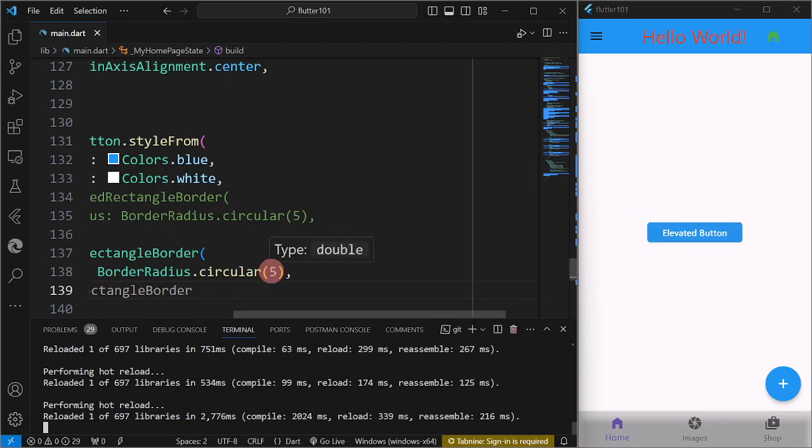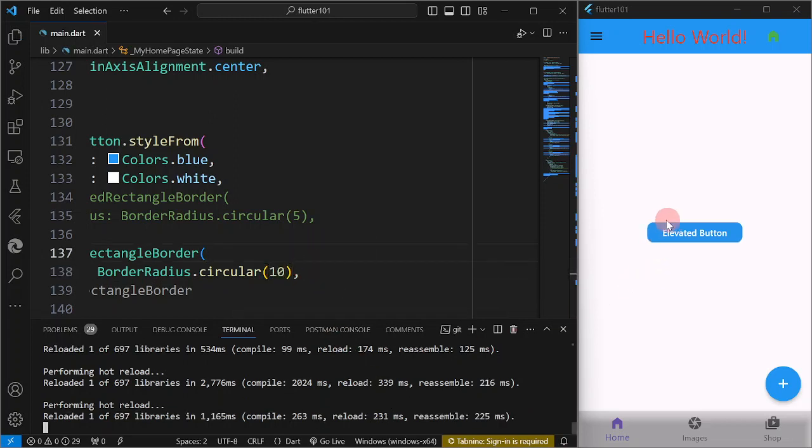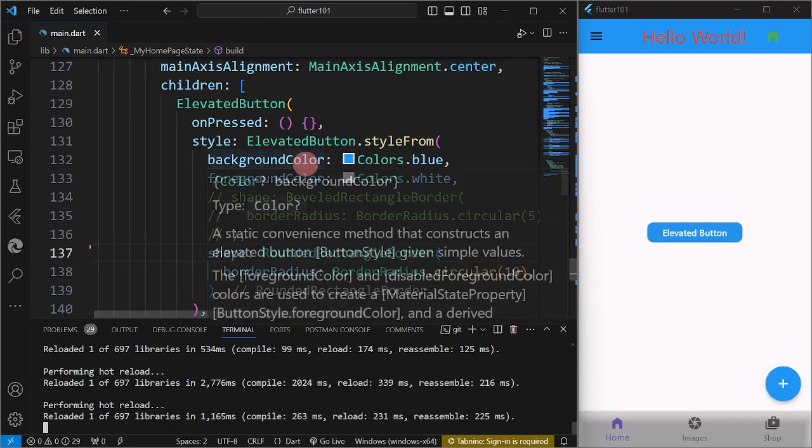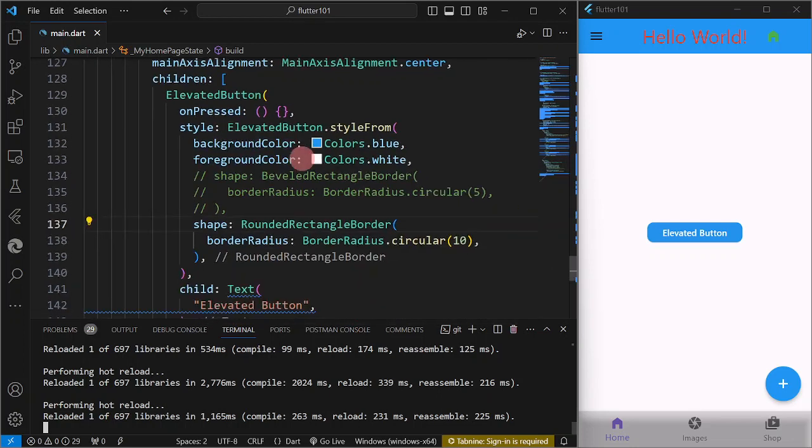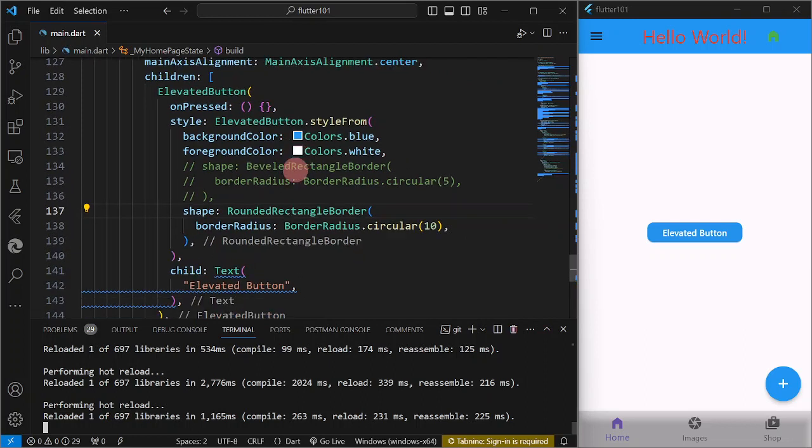So if you want to have a bigger value here, so you can see now the changes, it is now more circular. Okay, so you could play actually with the values on our style here. Then actually you could also use our text style for our text.